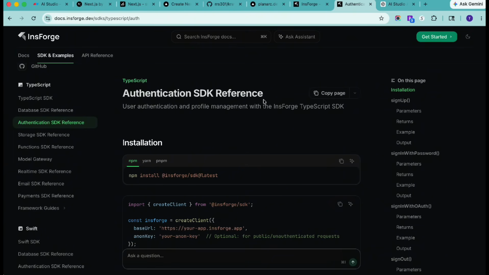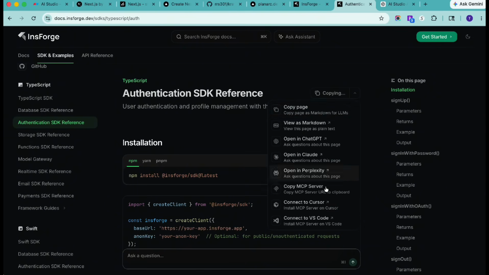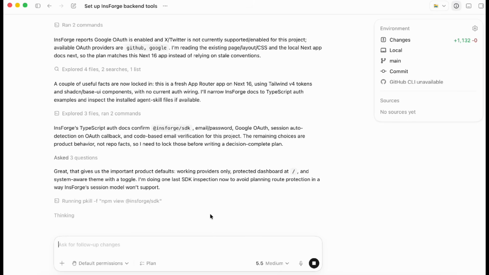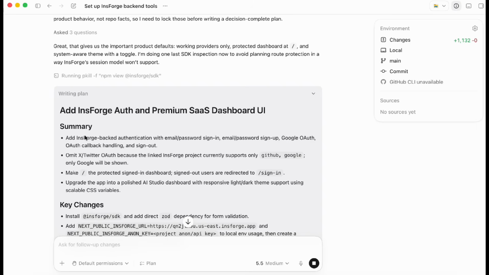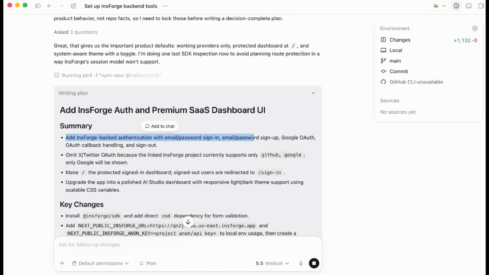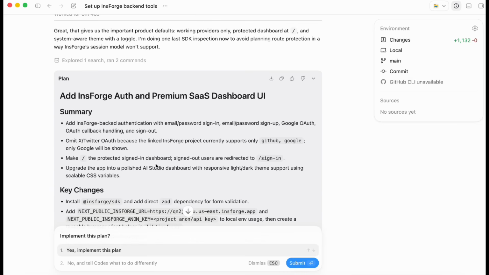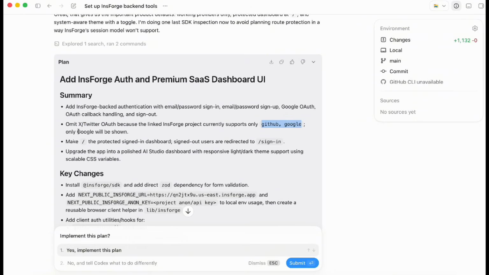Also, if you don't want AI to handle everything, you can simply copy this complete markdown, or you can copy this based on which IDE you are using, and paste it inside the Codex, related to all the InsForge documentation, so that AI will automatically understand it. Or let AI do it by itself. Okay, so if you see, it is going to add the email password sign up and sign in page along with Google Auth for the authentication. So obviously it's omitting Twitter because they don't provide Twitter, but it provides GitHub and Google support, so it will show Google for now.